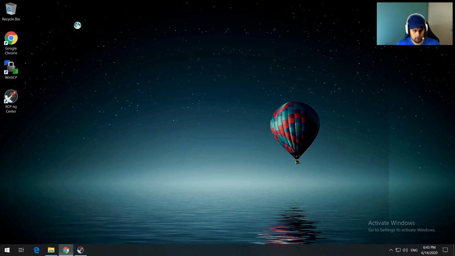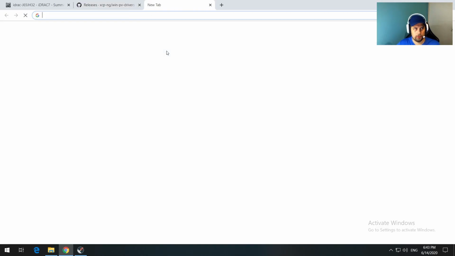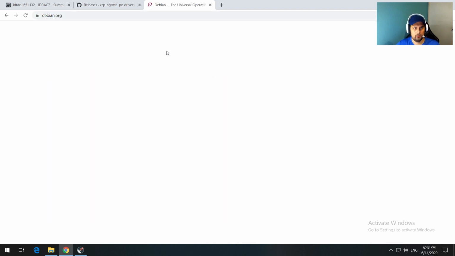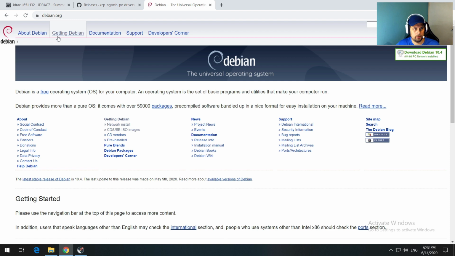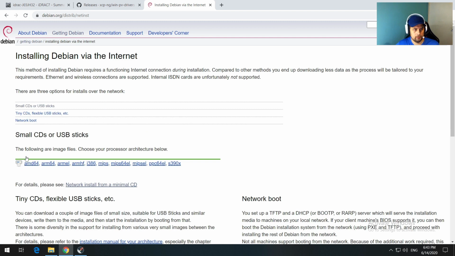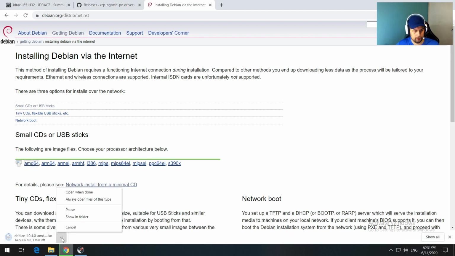Okay, let's open our web browser. Open a new tab and go to debian.org. As you can see on the top it says Getting Debian. Let's click on that. Download an installation image. And I'm going for a small CD or USB stick. I'm going to go for the AMD64. If you click on it, it will download automatically.